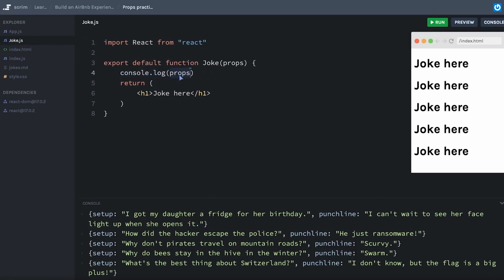Now, because props is an object, I can access the setup and the punchline through dot syntax. I can say props.setup and props.punchline. Let's make this not an H1, but a div. And I don't know, let's make these H3s maybe. And I'll separate each one with a little horizontal rule.